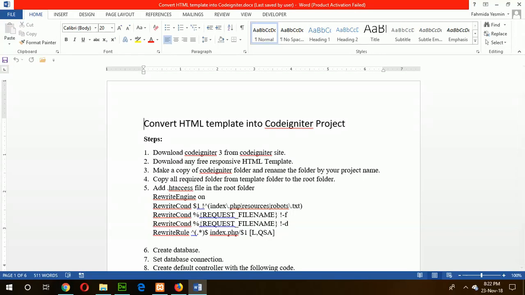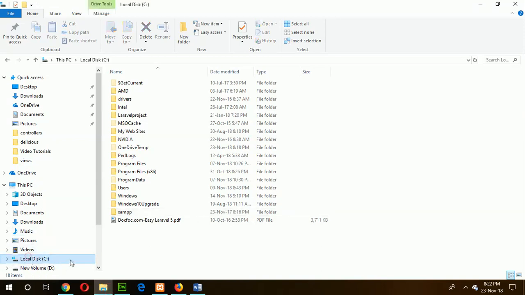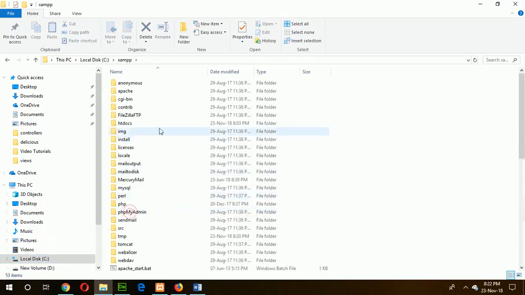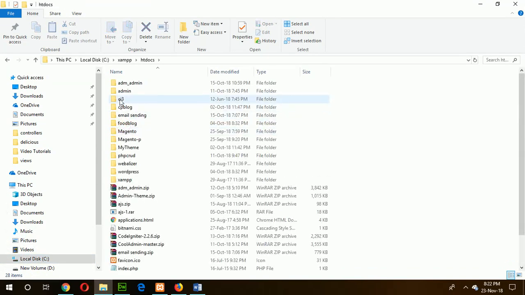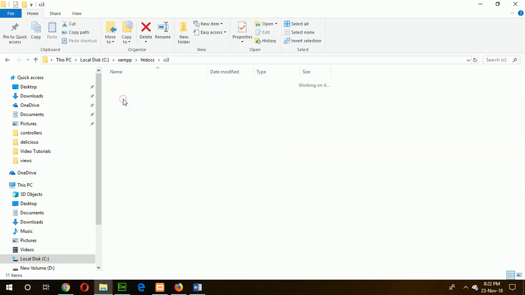Hello, in this tutorial I will show you how you can convert any HTML template into a CodeIgniter project. First of all, you have to download CodeIgniter 3 from the CodeIgniter site. I have already downloaded and stored it in my htdocs folder, and this is my CodeIgniter folder.